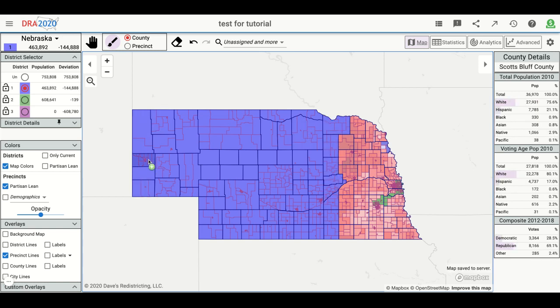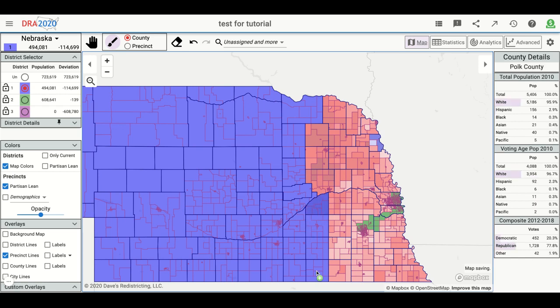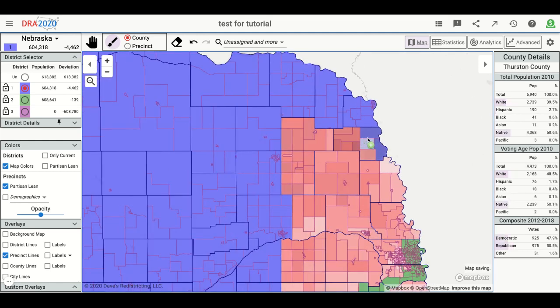Scotts Bluff County is kind of the only decently big county in all of western Nebraska, because right next to it is Banner County. They have 690 people. So yeah, we're just going to keep filling this in. Keep it up. We're 40,000 people short. We're going to keep going. Go around. 4,000 people short. Let's find a county that has that amount of people.